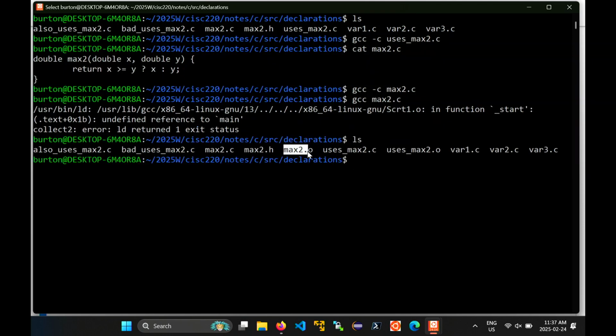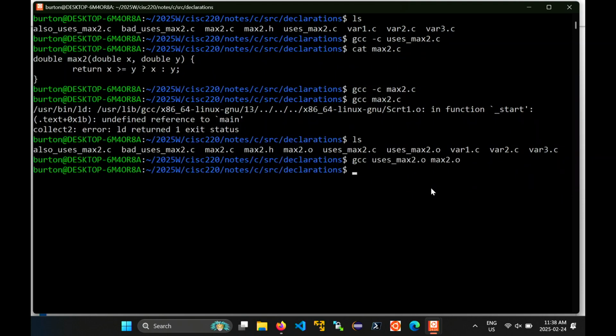Okay, so there's max2.o, that's the compiled version, the object code version of max2. There's uses_max2.o, that is the object code version of uses max2. If I can mash those two things together, that will produce a complete runnable program. And there's lots of ways you can do that. So here I can do gcc uses_max2.o and max2.o. And so now the linker runs, stitches the two files together to produce a complete program.